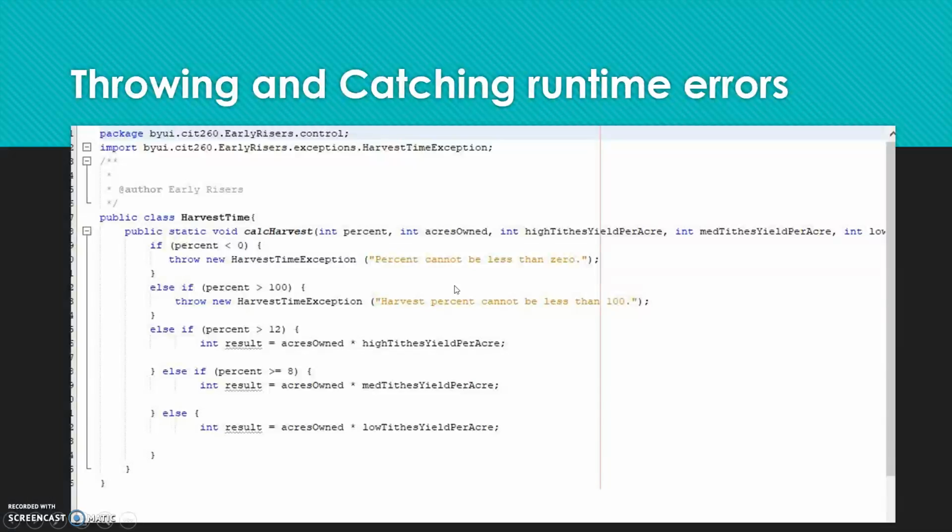All right, so throwing and catching runtime errors. I first want to touch on this, because I was really confused about it when I first read about throwing and catching runtime errors. The difference between a runtime error and just a regular error in your program is, regular errors won't let you compile, and therefore you can't run your program. With a runtime error, you can run your program, but it's not always going to work correctly unless you address these problems.